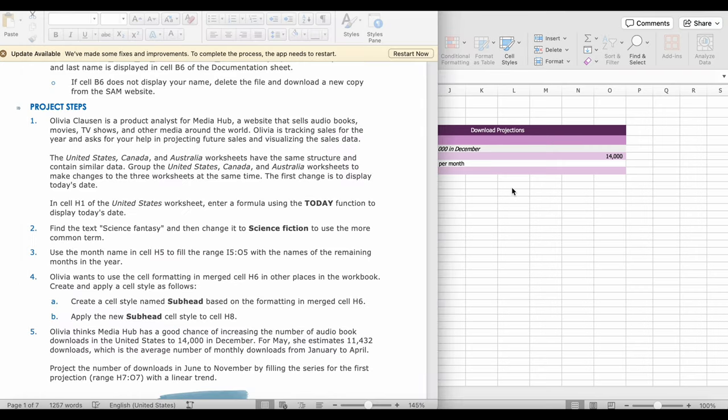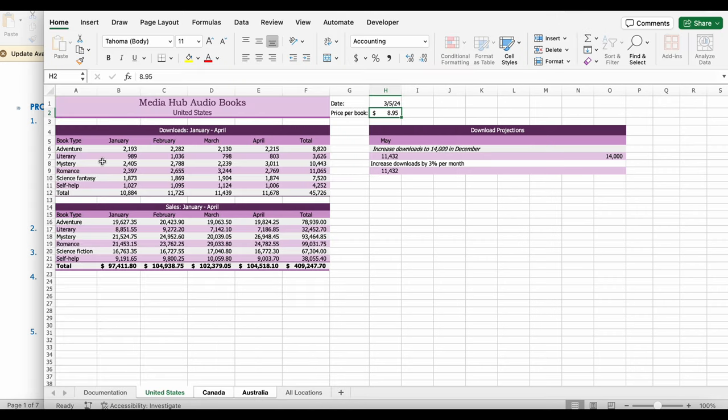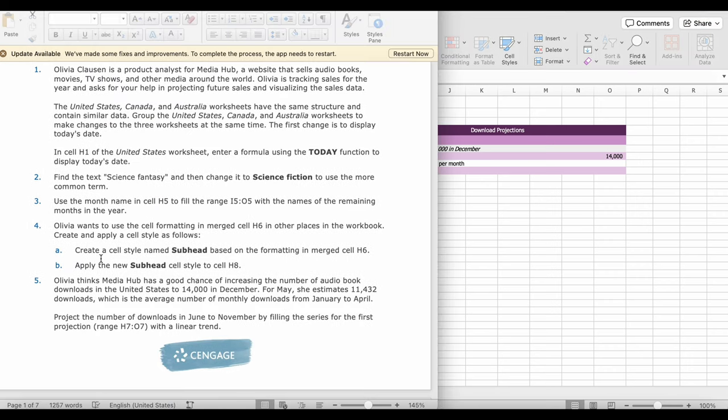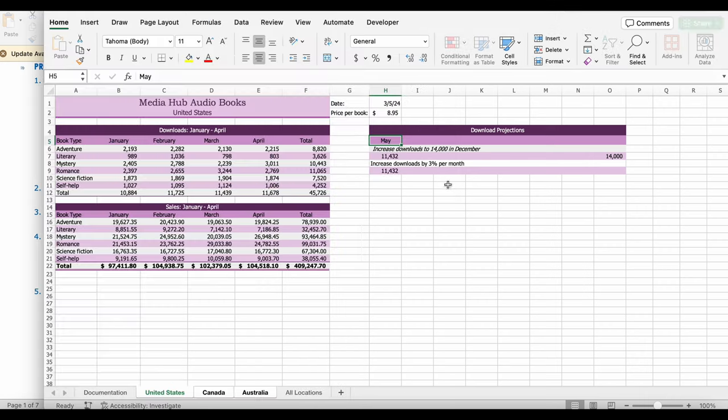2. Find the text science fantasy and then change it to science fiction to use the more common term. So we're gonna go to science fantasy, and we're gonna double click this, and we're gonna change it to fiction. Okay, so it looks like that. 3. Use the month name in cell H5 to fill the range I5 to O5 with the names of the remaining months in the year. Okay, so we're gonna go to May, which is H5. Now we're going to use the green dot, and we're going to drag it all the way to O5. So it should look like that.